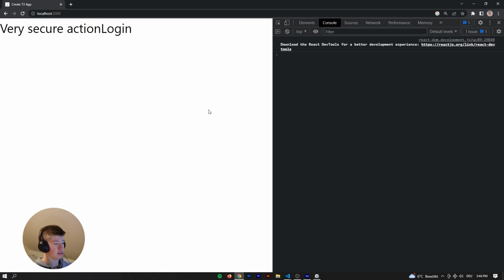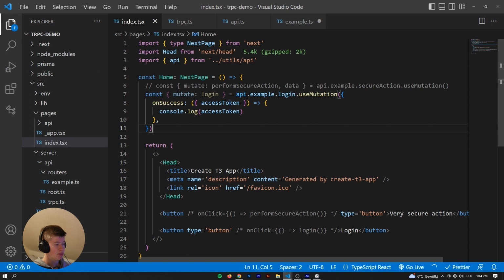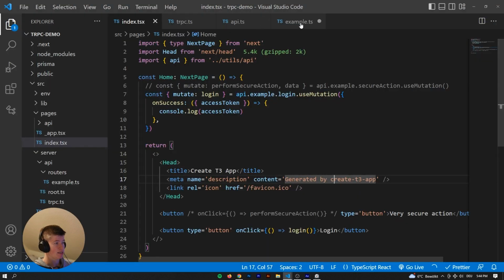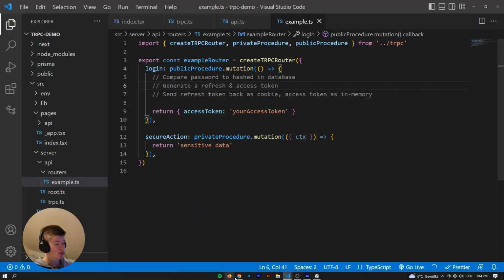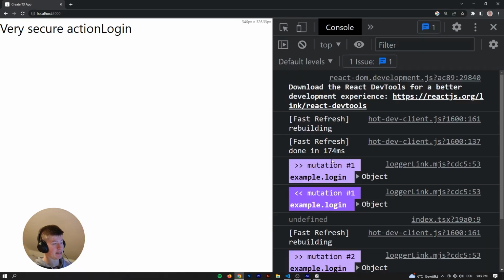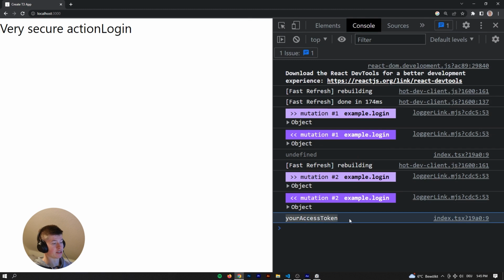Whenever we click the login button, nothing happens because I also need to unlock this action right here. Let's click it again. As we can see, the answer comes back, but it comes back as undefined, probably because we need to save this as well. And now when we click the login button, the text that comes back right here is your access token.